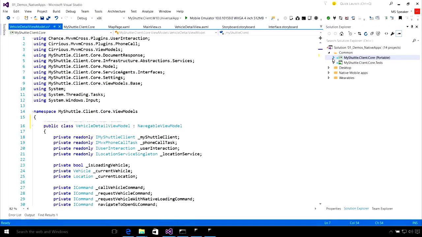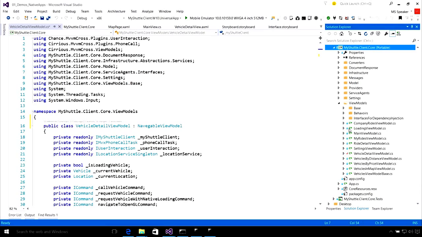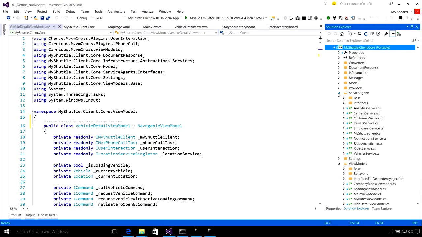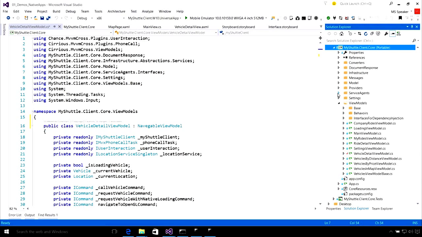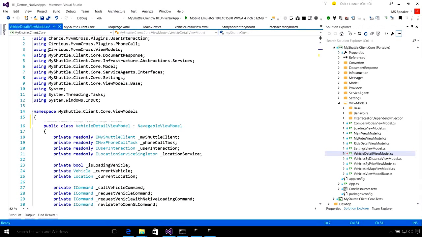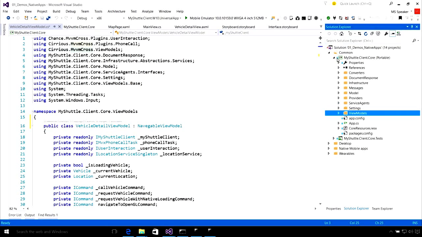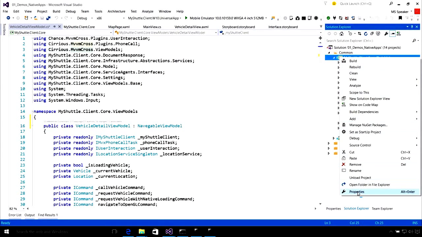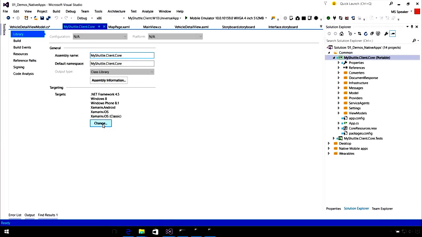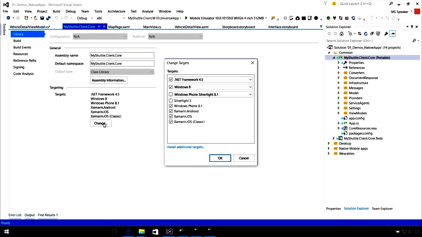Now, if I expand this portable class library that I've defined, you can see that it's not just the core base logic of the application, core business logic of the application, but it's also service agents and view models. So I can even look at this vehicle detail view model. And this is using a fairly common .NET MVVM cross framework that I'm using right here. And as you can see, if I just go ahead and right-click and look at the properties, you can see that I can define this DLL so that it can run across Windows Phone, Xamarin, iOS, and Android.